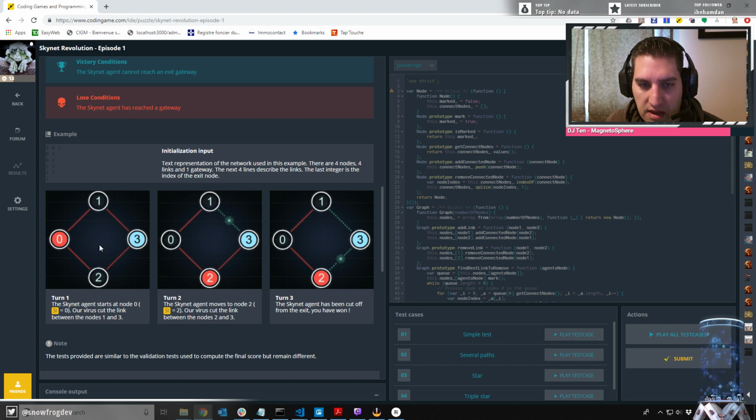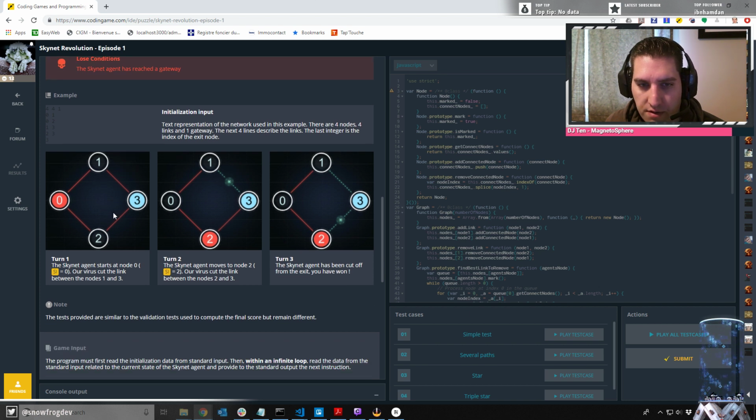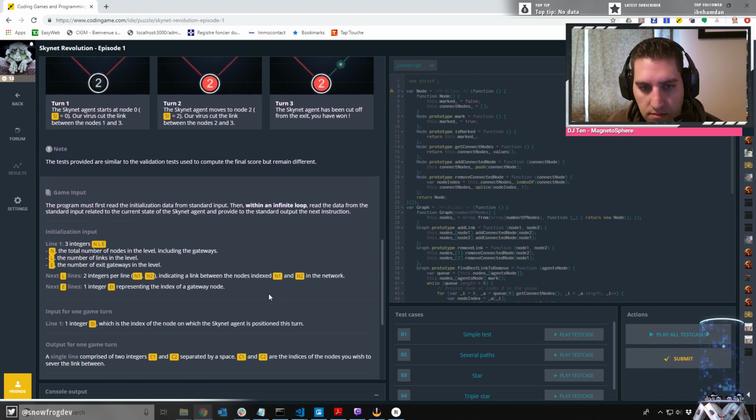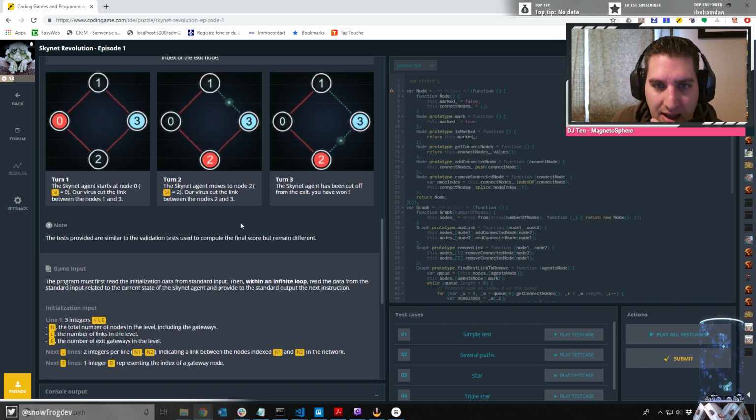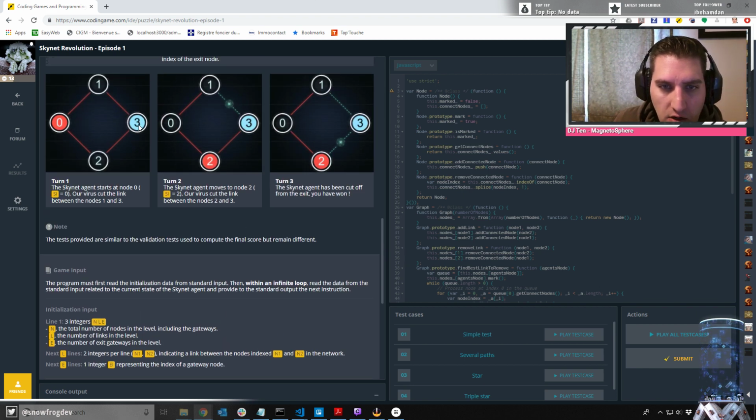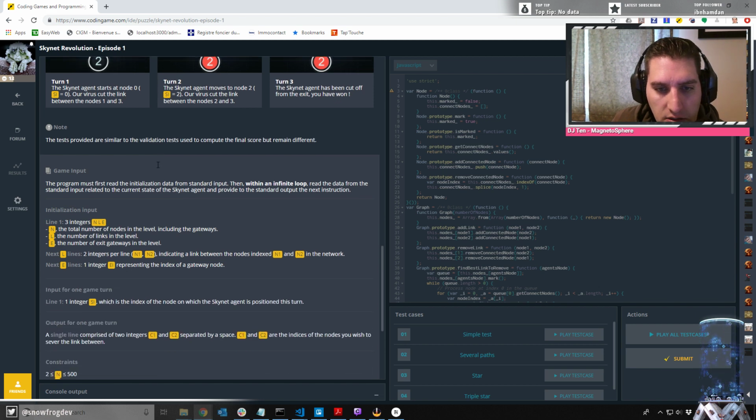I would think that the most logical thing to do is to sever the link on that path that is closest to the agent, is my thinking anyways at the present. It might get a bit more complicated than that as we add more gateways, because there is the possibility of more than one gateway in the network.